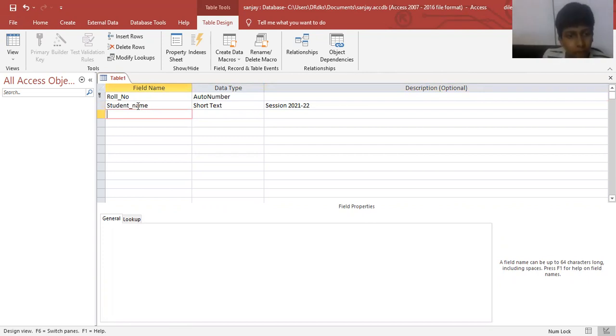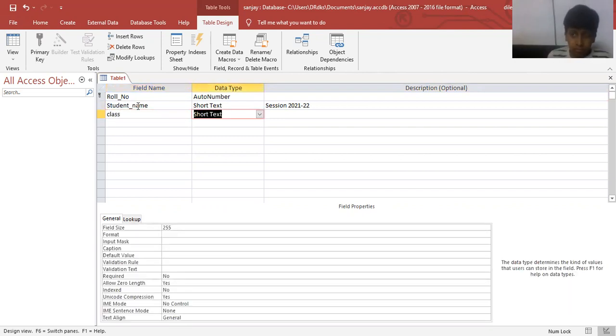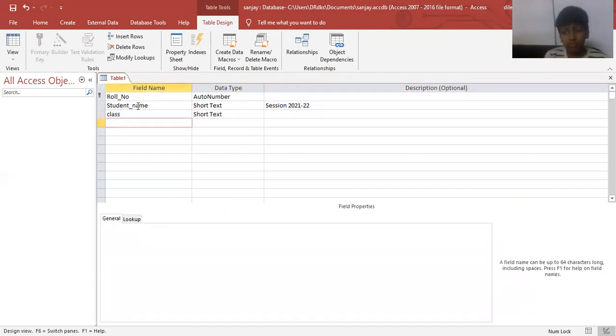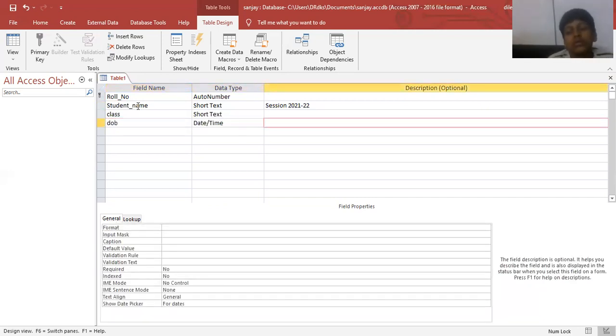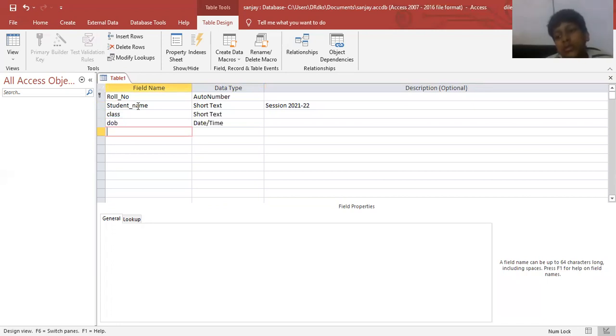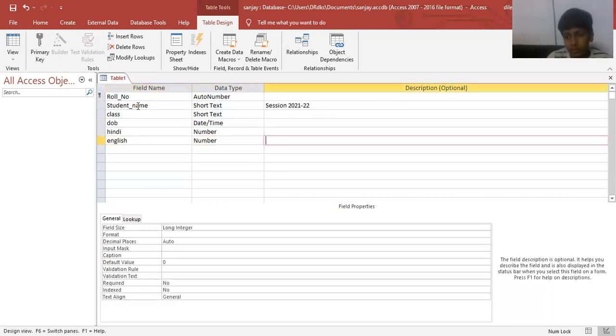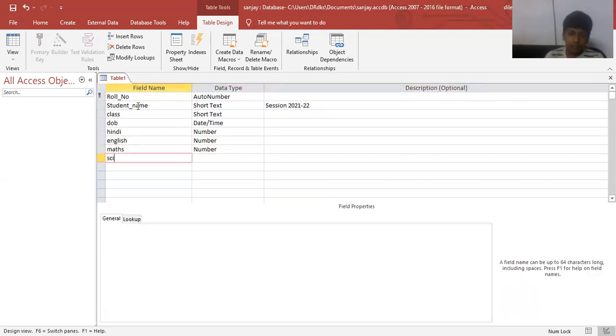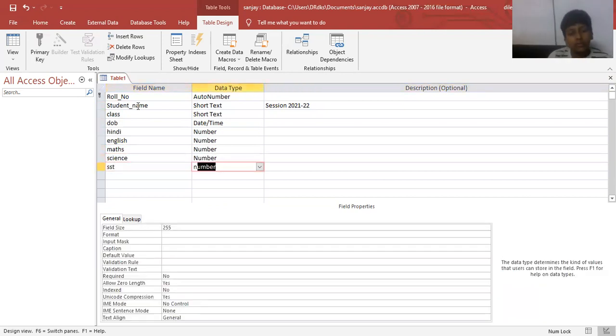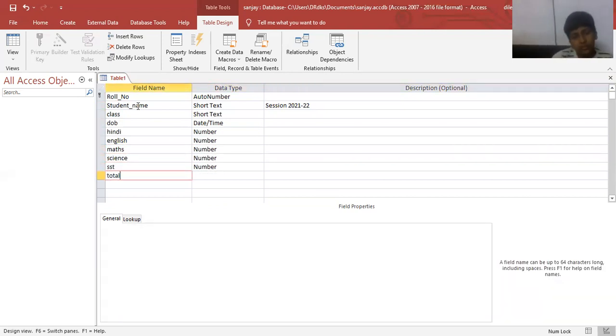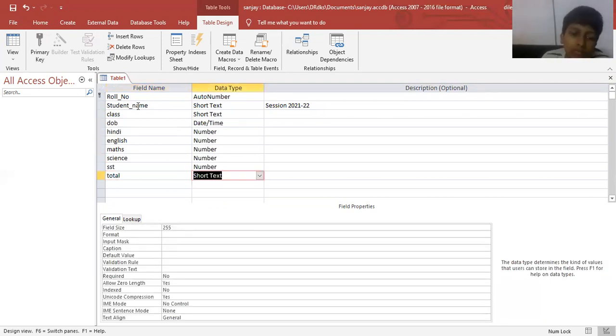And just type here class, use short text, and then we use date of birth, that is DOB, use date and time. Okay, and after that, in the marks, use number for English, number for maths, number for science, number for SST, and here we want to total all the subjects' numbers. So when you press tab, here we don't need to select number because we have to use a function for this particular total.